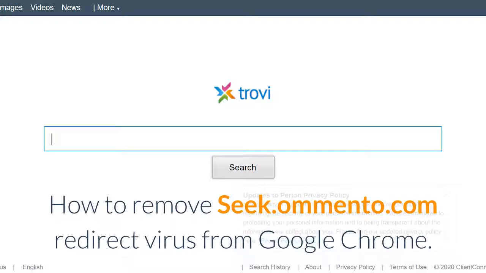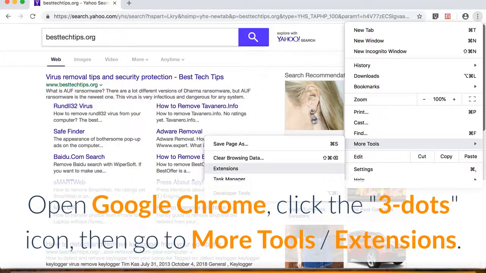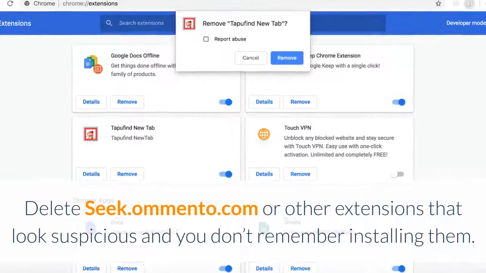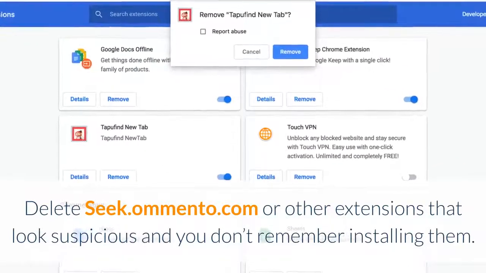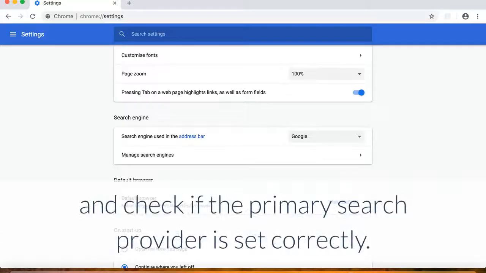How to remove seek.amento.com redirect virus from Google Chrome. Open Google Chrome, click the three dots icon, then go to More Tools, Extensions. Delete seek.amento.com or other extensions that look suspicious and you don't remember installing them. Finally, to make sure everything is okay, go back to the settings and check if the primary search provider is set correctly.